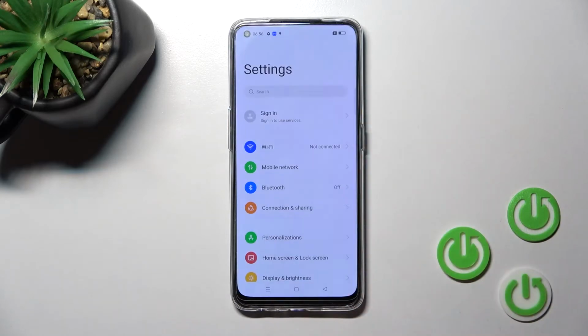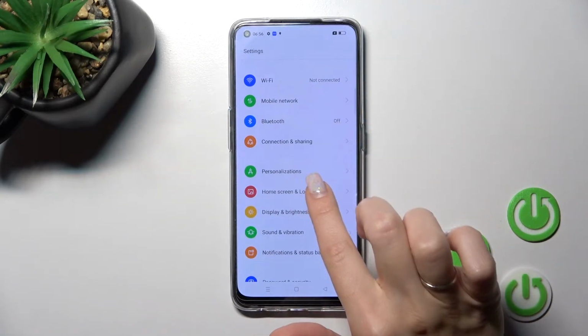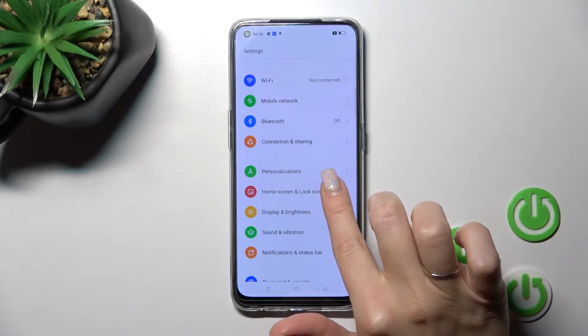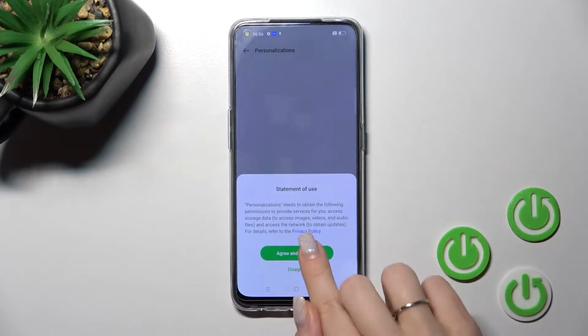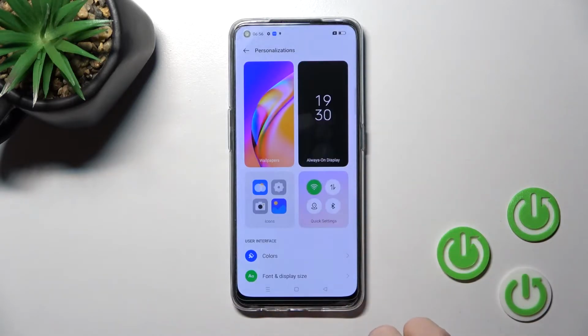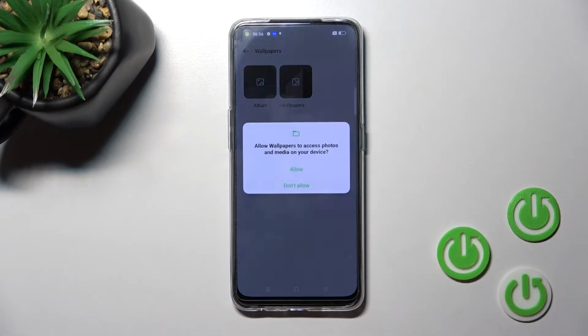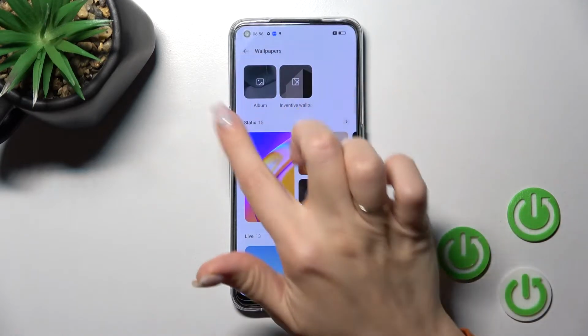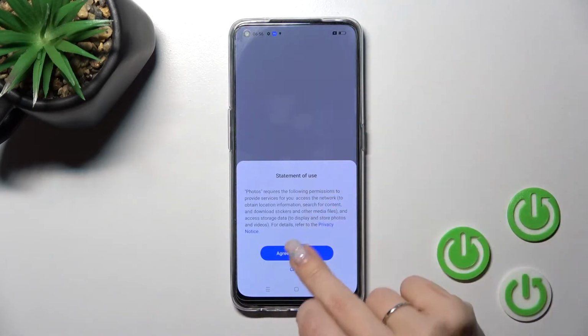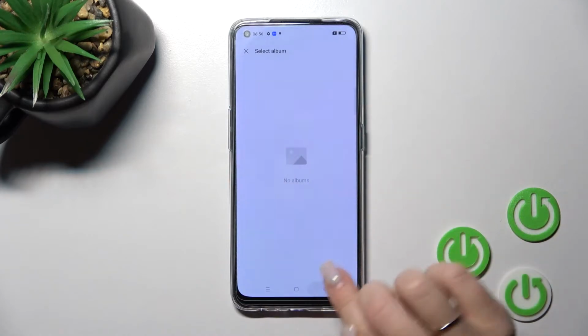So first, let's open the Settings application and then tap here on the Home personalization section. Tap to agree and continue, allow, and then click here on the wallpaper section. Then click here again, agree and allow. We can now select our new wallpaper from our device photos.